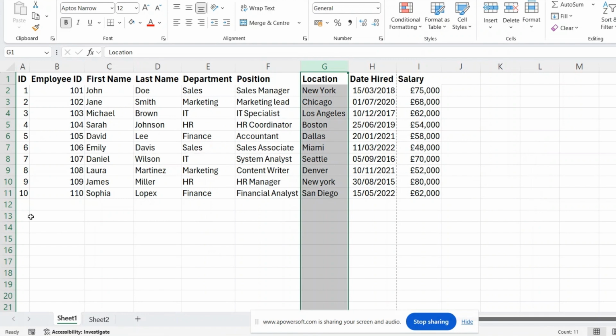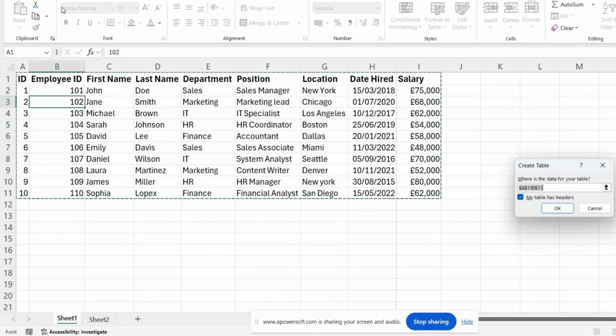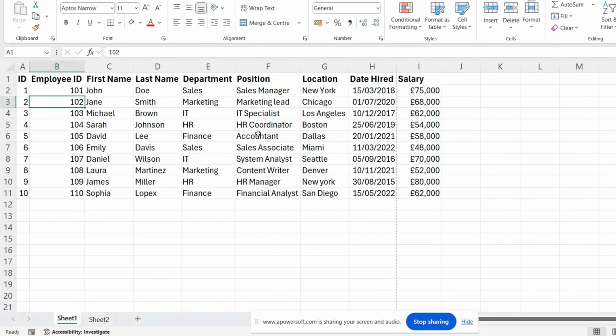To make your data look professional, you can click anywhere on the table and use Control T to create a table. So you see Excel understands that there is data from A to I, and it begins to form that as a table. It says here, where is the data for your table? So you can see that it's from A1 all the way to I11. This is what we call a range. So it's from A1 to I11. So you see my table has headers. If you uncheck this, Excel will not include your headers, and it might treat the first row as data instead of headers. So we have to check my table has headers.